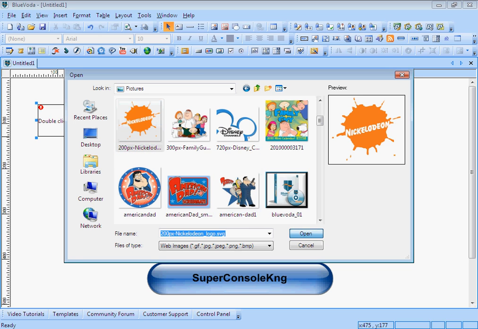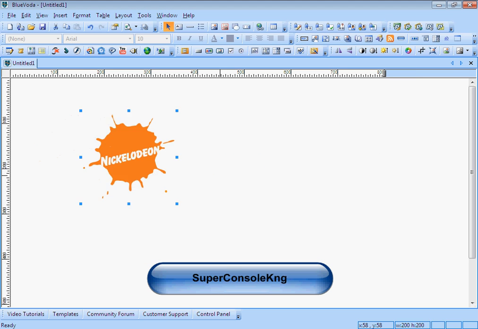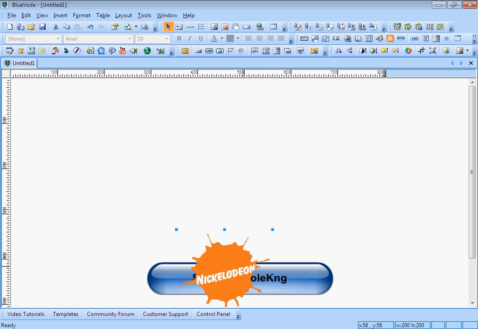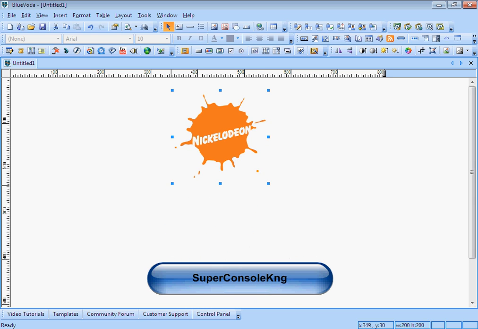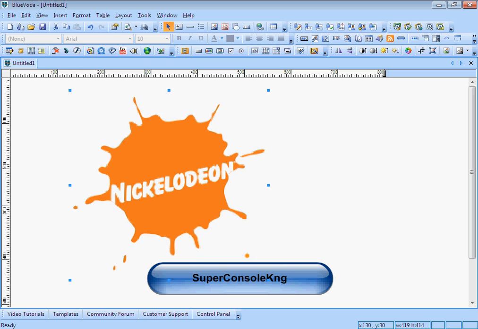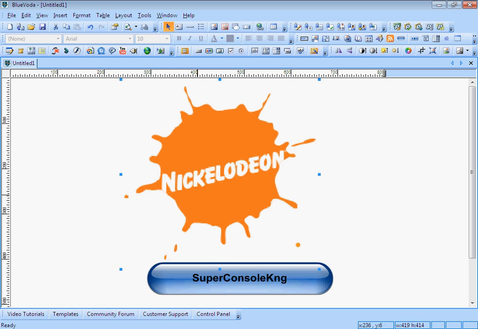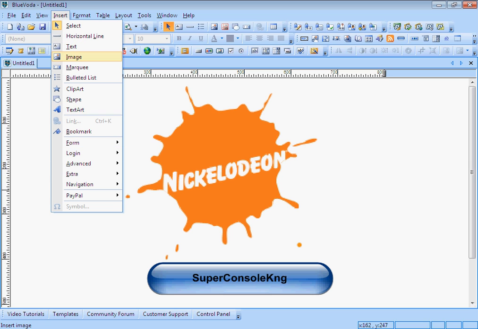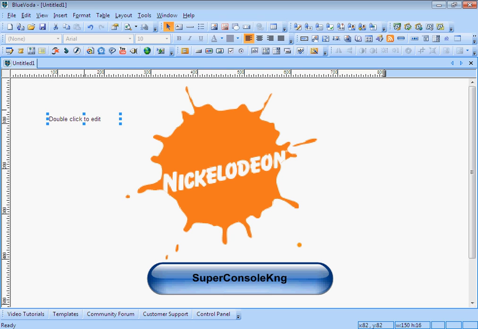Select this image. See, this is see-through, so it goes over anything. And if you expand it, it doesn't lose pixelization, which is pretty awesome. And there's also text, which you double-click to edit.